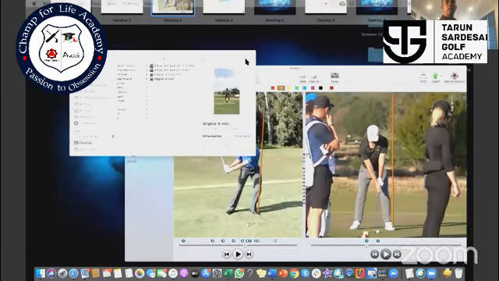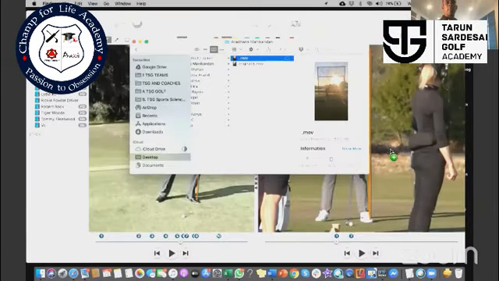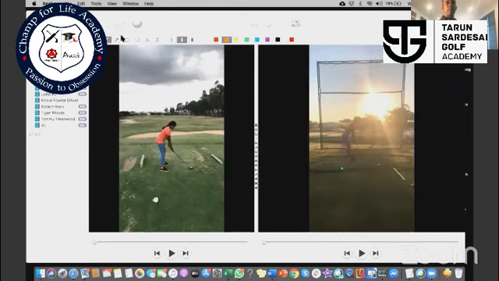So this is another young junior golfer of ours. Just going to zoom it in a little bit so you can see it a little clearer.